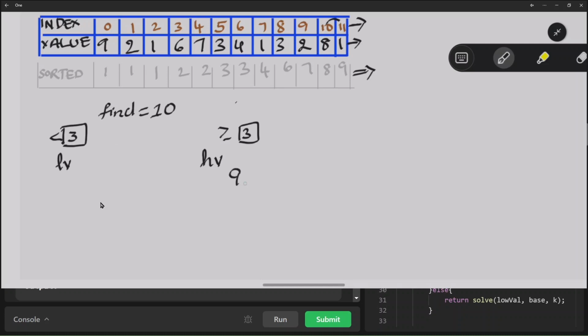So let's go from the start. 9, it's greater than 3, so it will be in high value. 2, it's less than 3. Similarly, 1. 6, it's greater than 3. 7, it's greater than 3. 3 is equal to 3. 4 and 1 are less than 3. 3 is equal to 3. 2 is less than 3. 8 is greater than 3. And 1. Okay, so these are the elements.